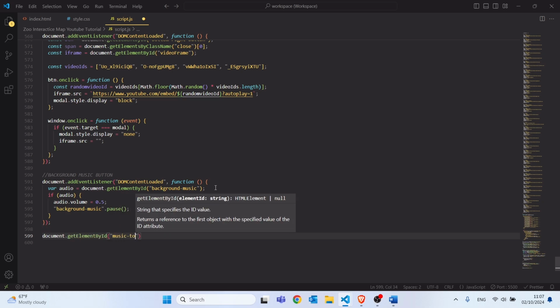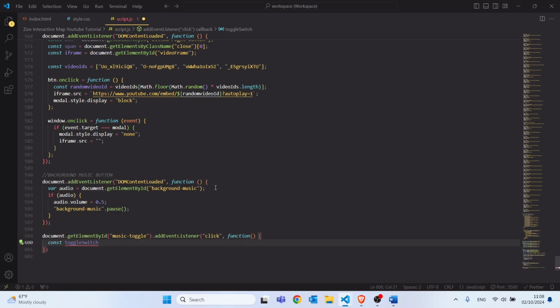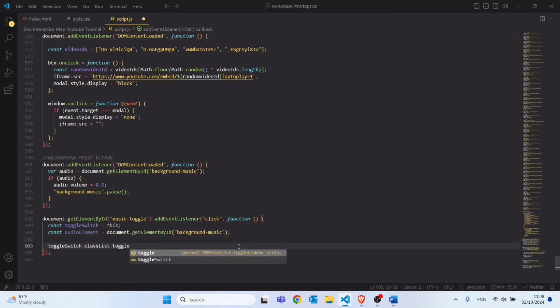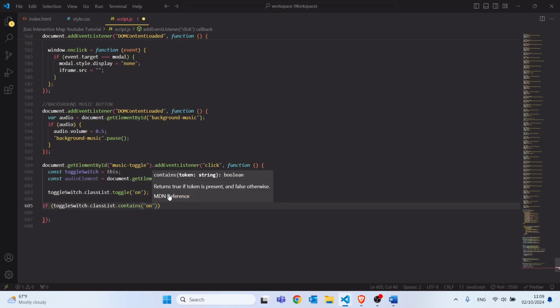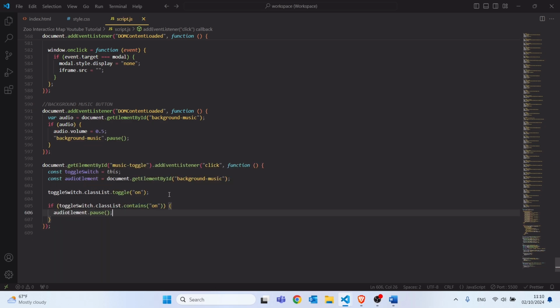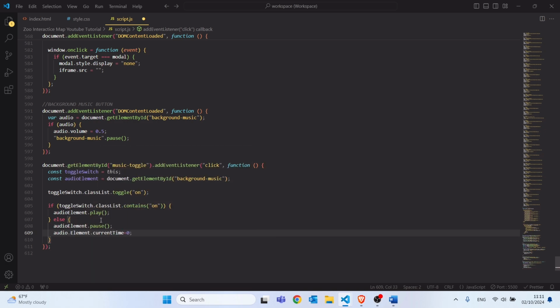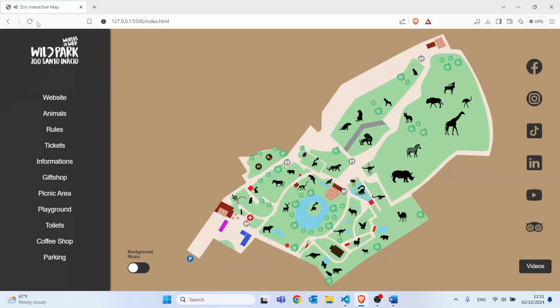When this element is clicked, the script toggles the CSS class on to track whether the music should play or stop. If the music toggle element has the on class after being clicked, the script plays the audio. Otherwise, it pauses the audio and resets its playback time to the beginning. Now, if we go to the map, we can test the button and see if that works. So whenever the button is green, the music starts, and then when it's gray, the music automatically stops, as we can see on the screen.